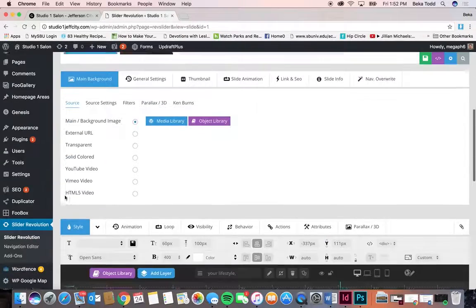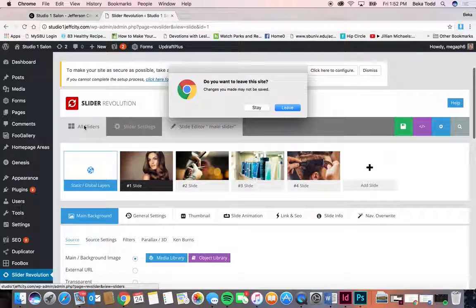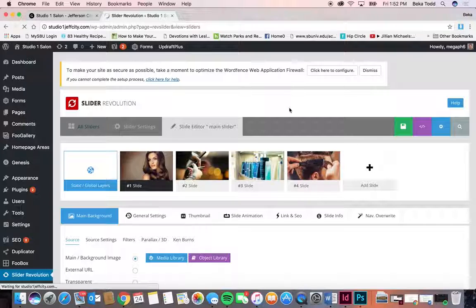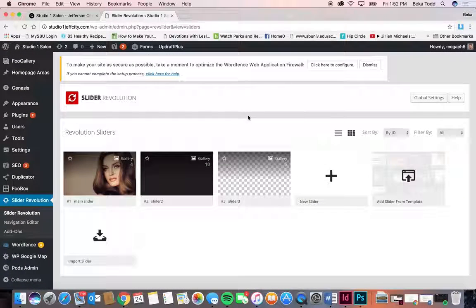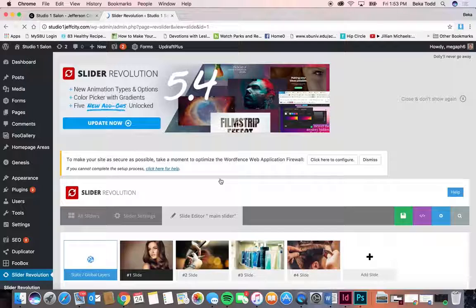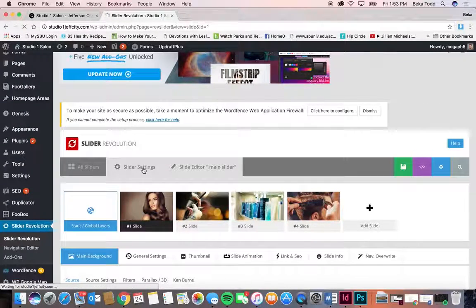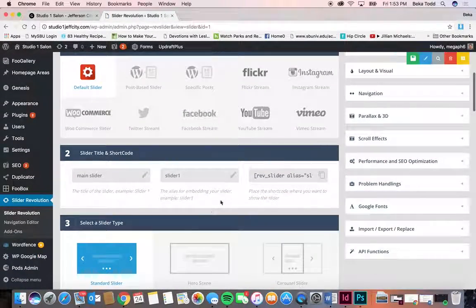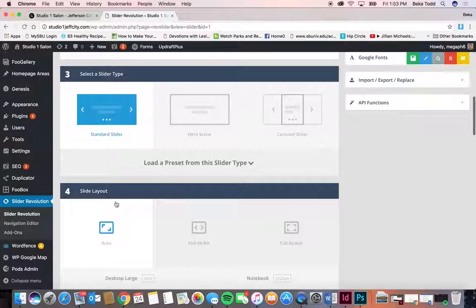And for each slider, all sliders are going to have a shortcode, which is going to be in slider settings right here, and that's where you would copy and paste it. So if you ever made a new slideshow, then you would copy and paste that shortcode into the page where you wanted to use it. Again, probably not going to do that, but those are just the main functions for you.